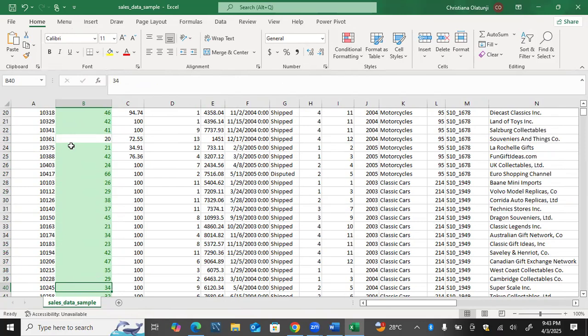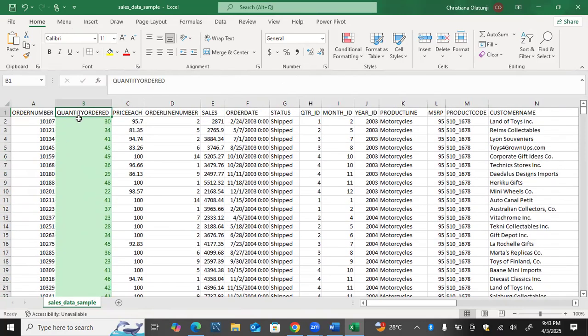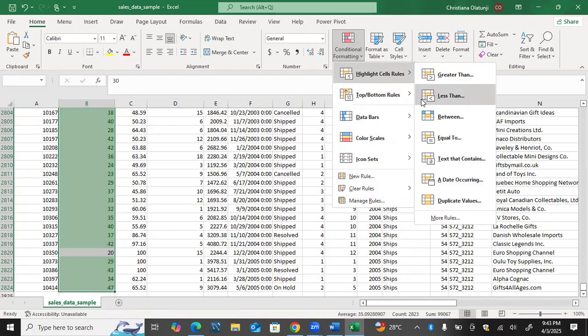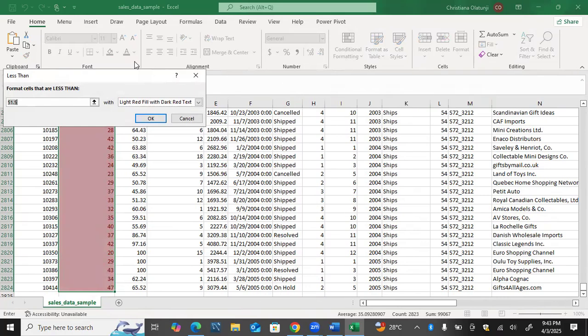Let's try less than 20. Less than 20 now should fill with, oh, there's no less than 20. I think 20 is the least.